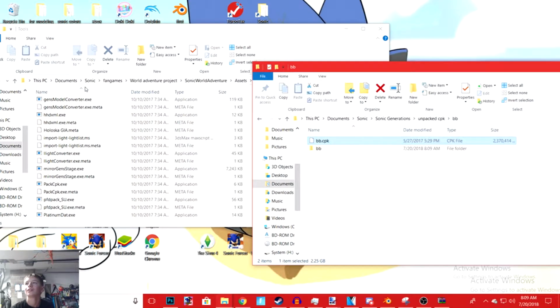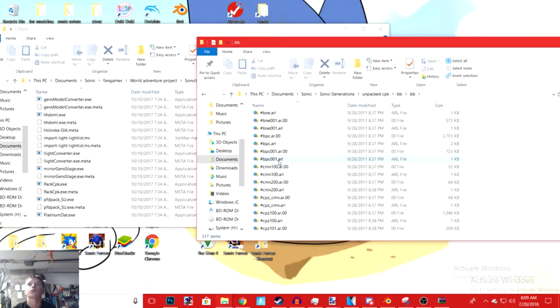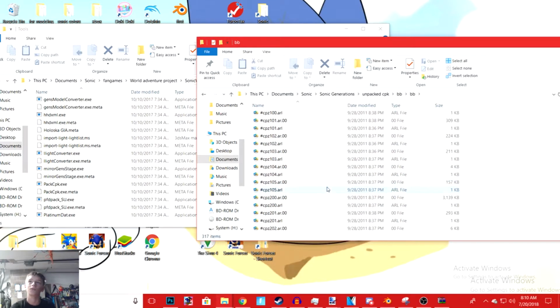Oh, it is finished. And now inside of BB, you can see all these files. Now then, we're going to get into file specifications for Sonic Generations. Now all these files, you see AR.00. Don't try to open them, you can't. It's another custom file format. Now you can see all these weird names as you go through them.